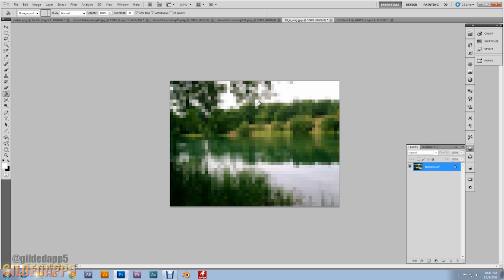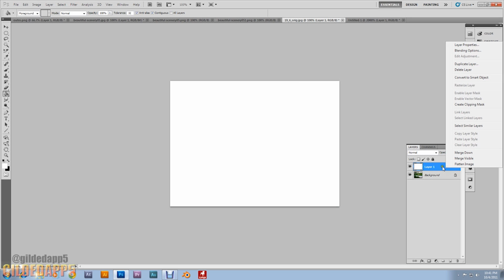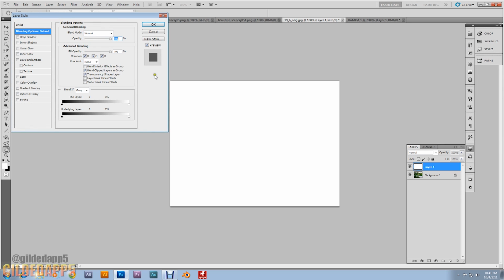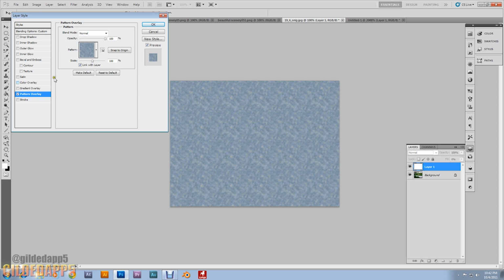What we want to do is create a new layer. Fill the new layer with white. Then right click and go to the blending options on that layer. What we're going to do is set the fill opacity to 0 under advanced blending. There we go. Turn on the pattern overlay. Go inside here, find my pattern G.